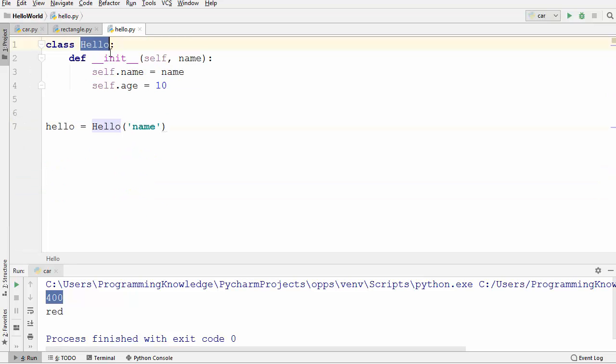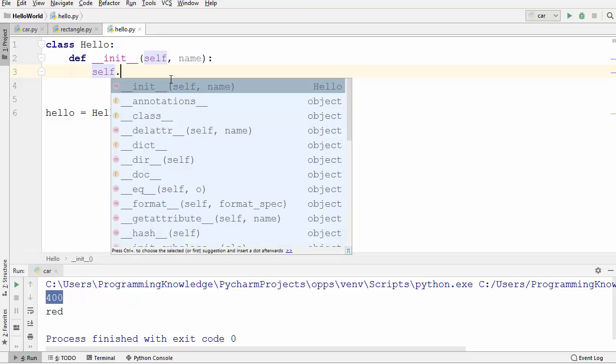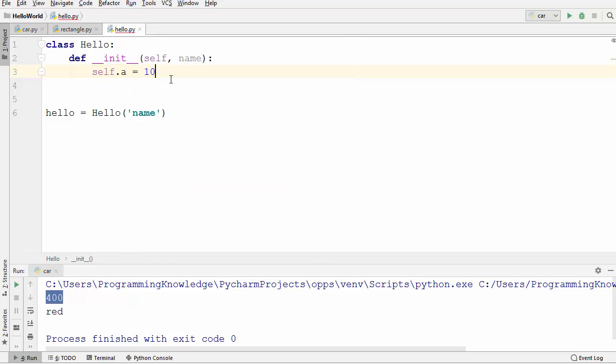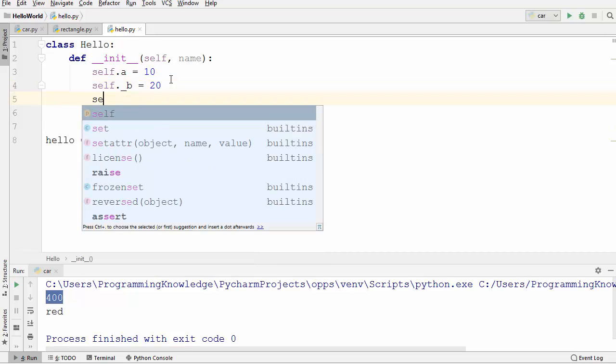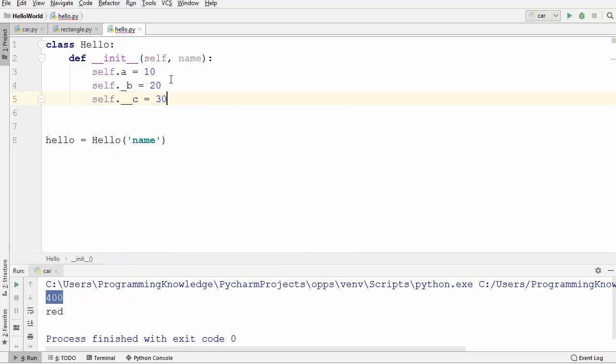So I'm going to go to this class, which is hello, and here I'm going to set some values. So first value is, for example, self dot a is equal to 10. Second value is self dot underscore b is equal to 20. And the third value is self dot underscore underscore c is equal to 30. So we have created three member variables in this hello class. One is a, second is underscore b, and c is with two underscores in front of it. And let's try to access all these three values.